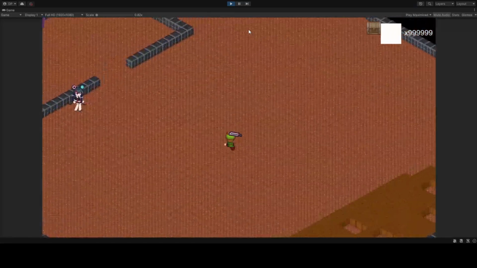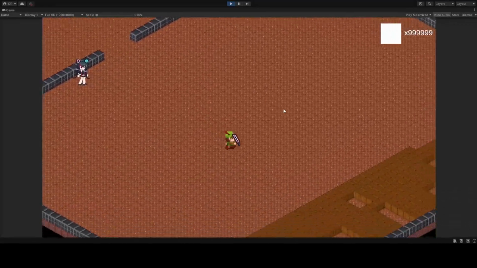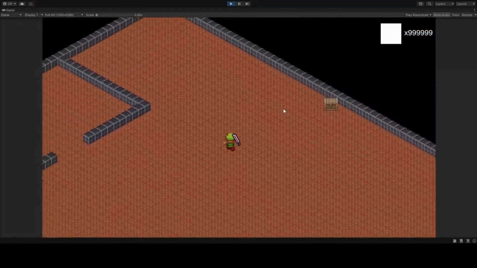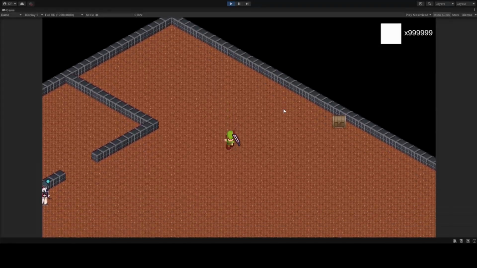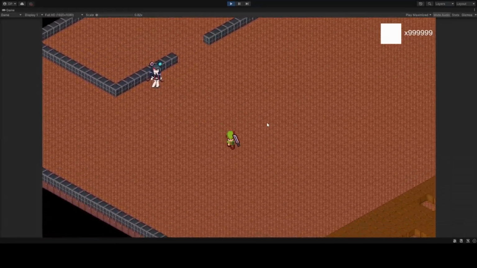You may have noticed the counter in the top right corner of the screen. This is the player's currency, and soon they will be able to spend it in the shop to get new weapons and permanent upgrades. That's basically all I have to show off at the moment.